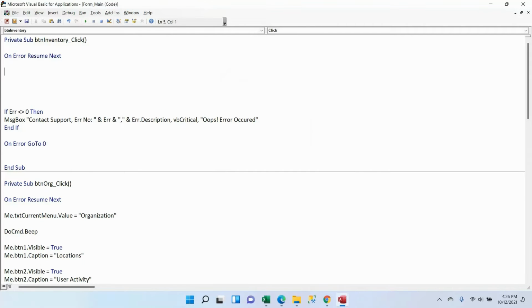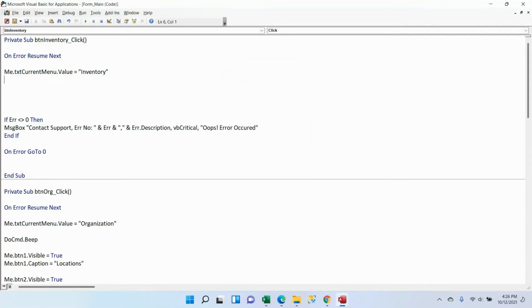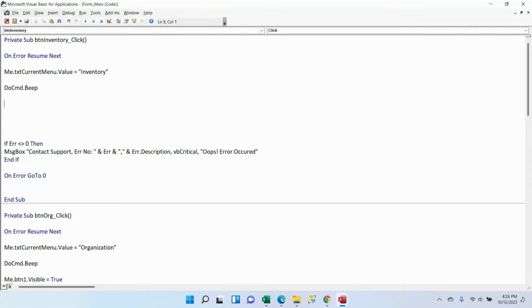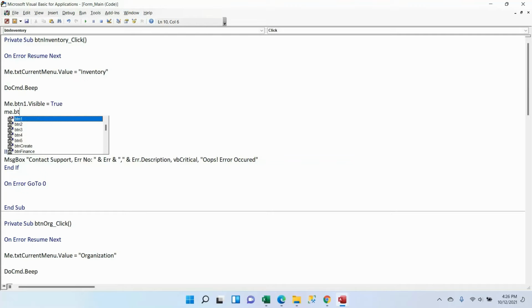All right, so first of all, the text box, me.txtcurrentmenu.value is equal to inventory. Then do cmd.beep, and let's handle the first button, me.btn1.visible is equal to true. Me.btn1.caption should be, what should be, suppliers.